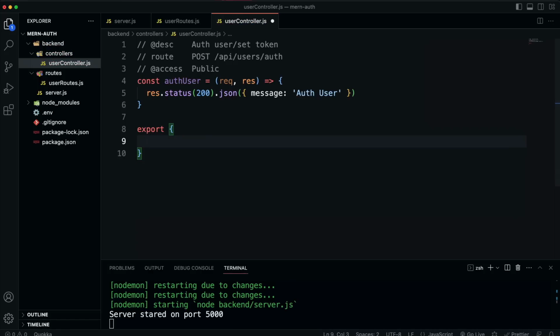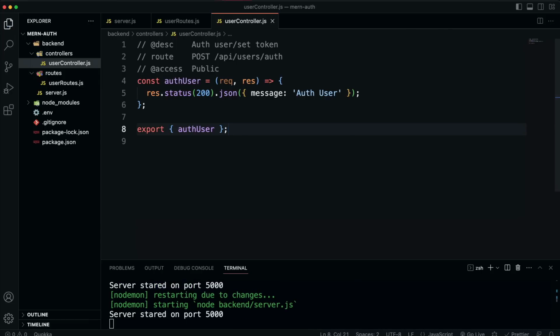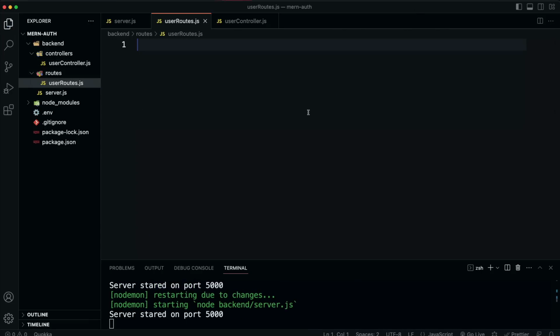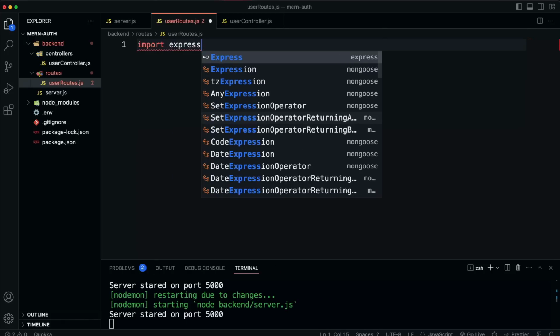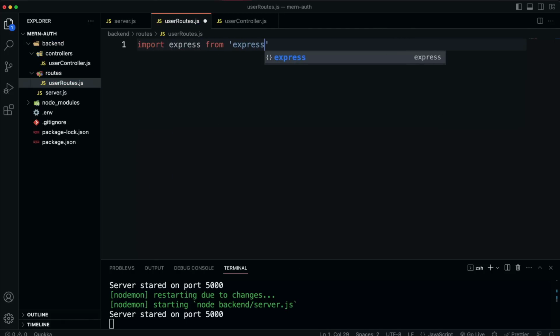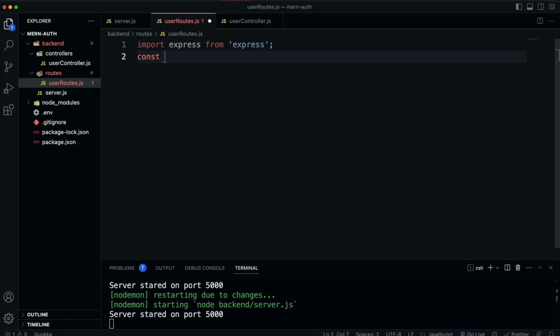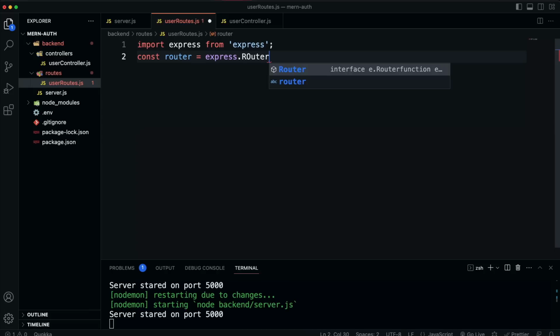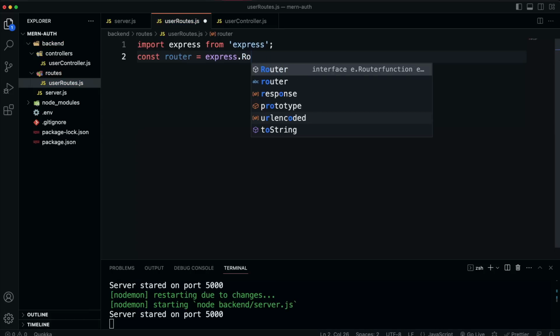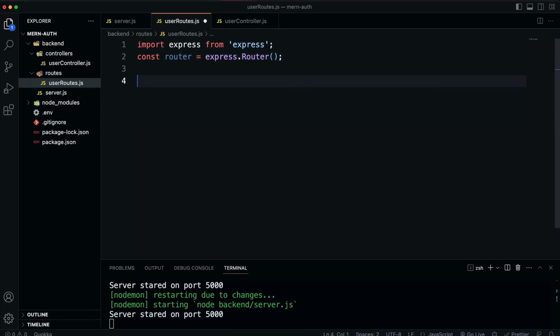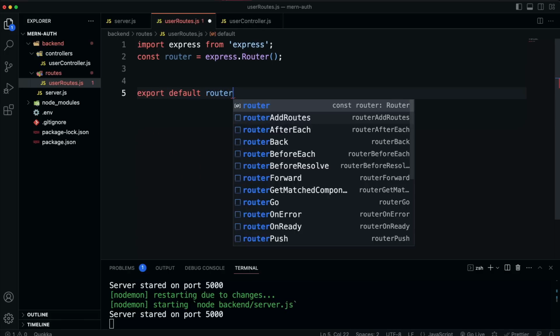Before I create any other routes, I just want to export this one. So I'm going to say export, and we're going to be exporting a bunch of functions from here. We'll use curly braces, and then let's export authUser. And then what we'll do is go into our user routes. In order to use the express router, we first need to import express from express, and then we can create the router. So let's say const router equals express.Router with an uppercase R. All right, and then this needs to be exported. So let's say export default router.